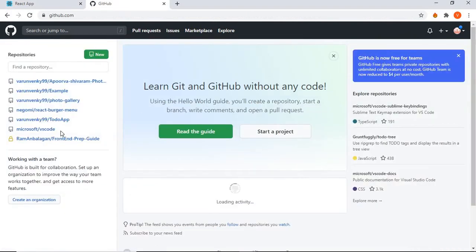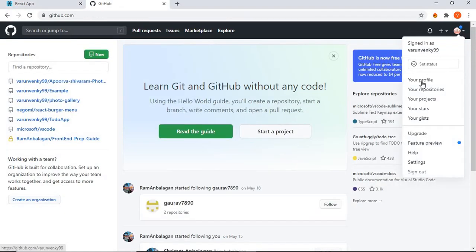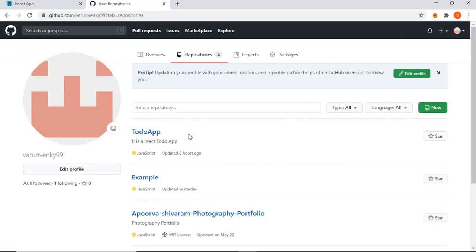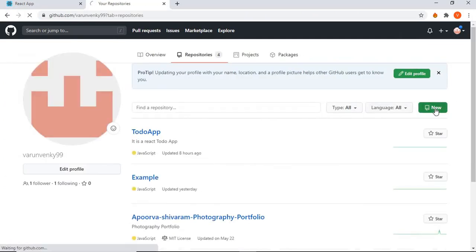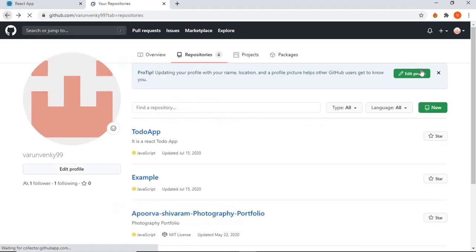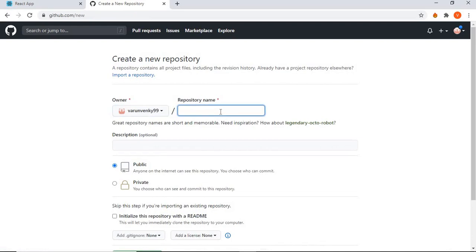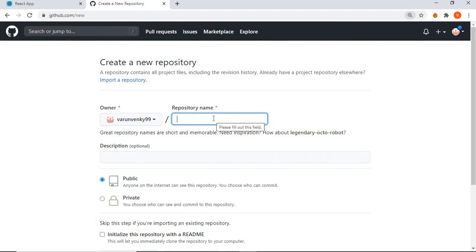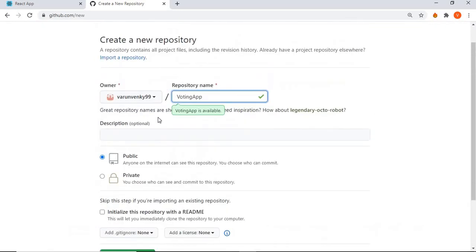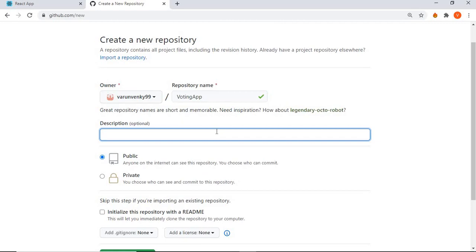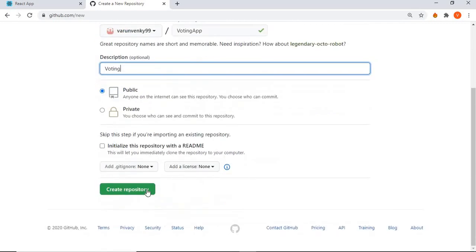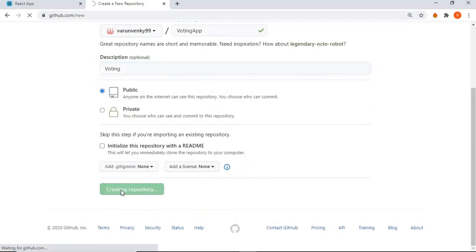You will have to log in, and you can head over to your repositories, and here you can click on new repository on the right side. And once you do this, you can give the repository name. That will be, let's say, voting app, right? The description is voting, and you can create the repository.